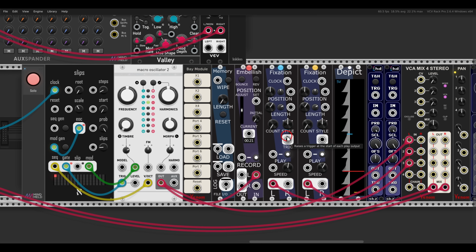If we listen to one, they are both set to always play. So this is the first one, it's playing half speed, and the second one is playing double speed.